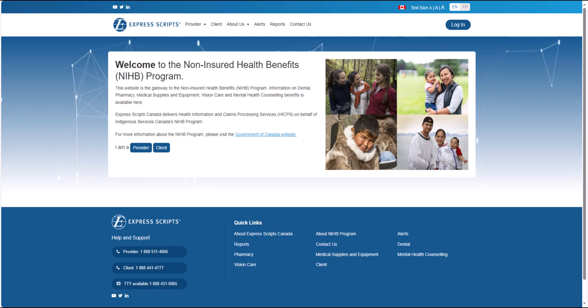Next, let's review how to access important documents such as NHB forms and the NHB Mental Health Counseling Claim Submission Kit. To request a prior approval number, there are two ways to initiate the request. Download and complete the NHB Mental Health Counseling Prior Approval and Claim Form, or use your NHB web account to submit a PA request online.